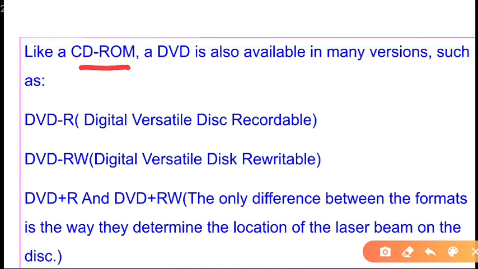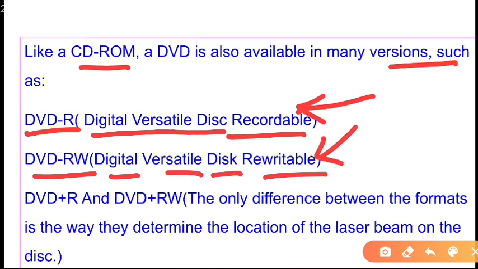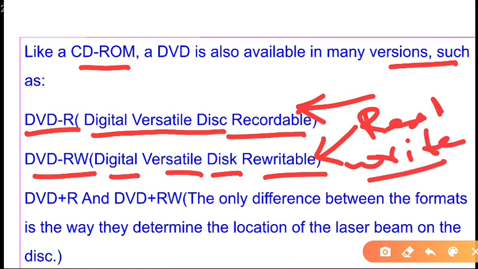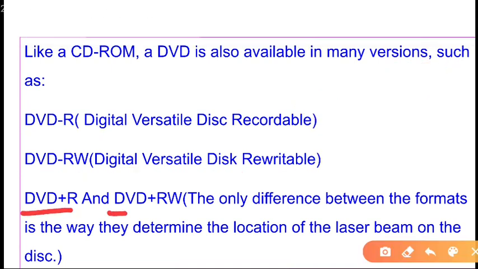Like a CD-ROM, DVD is available in many versions. CD was available in two versions, CD-R and CD-RW. In the same manner, DVD is also available in many versions. DVD-R means digital versatile disk recordable. That means you can only read the data that is recorded in this type of DVD. Then DVD-RW means digital versatile disk rewritable. That means you can read the data and also you can write the data. And then there are DVD plus R and DVD plus RW.